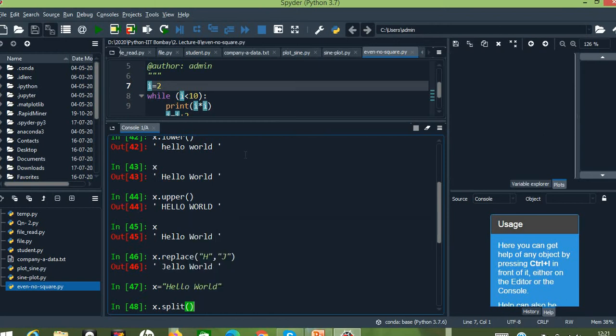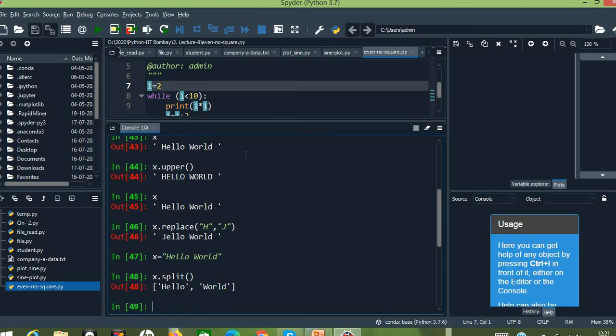Here I didn't pass any argument, right? So you can see the output. By default, each and every substring is separated by comma, right? So the default argument is the white spaces. Apart from that, if we have any argument, we can pass over here.